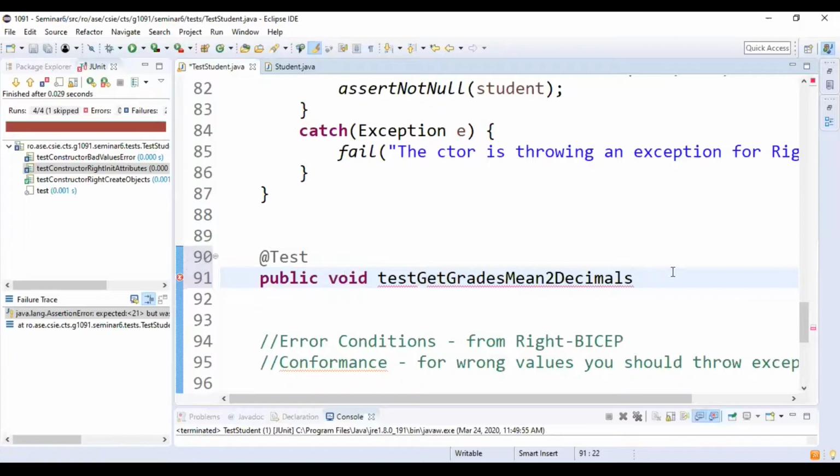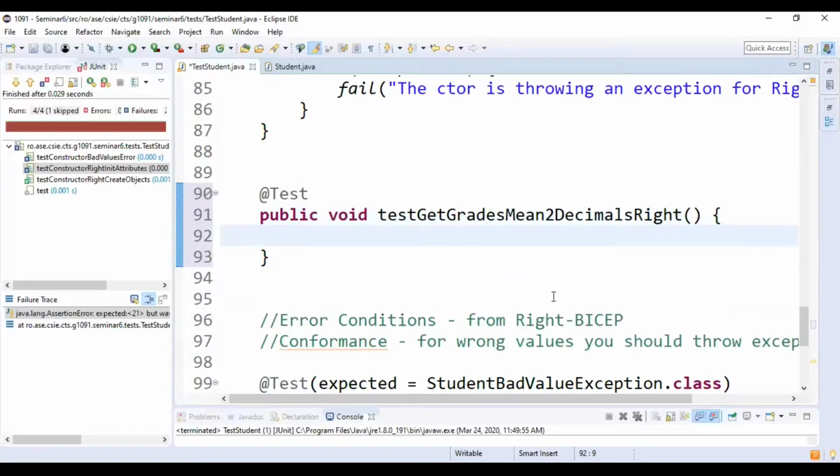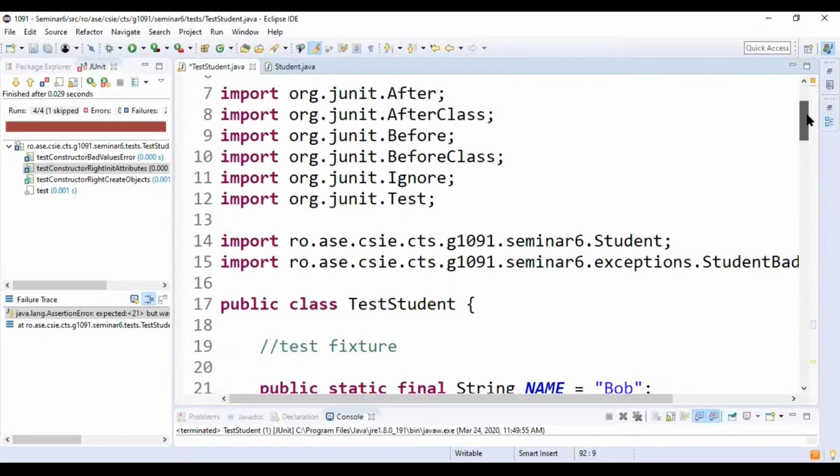Okay, so if I'm passing right values, which means an array with some grades, the function should return their mean with 2 decimals. In that case, we have a student which is created by setup. I will reuse that student because I'm interested only in its grades, and we know that we have a grades array defined here and initialized in the setUpBeforeClass.